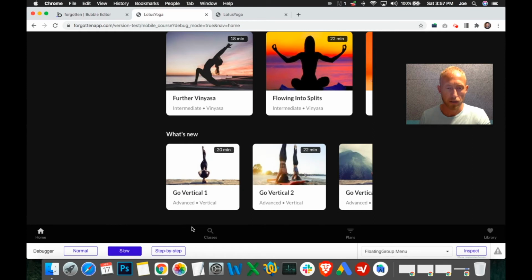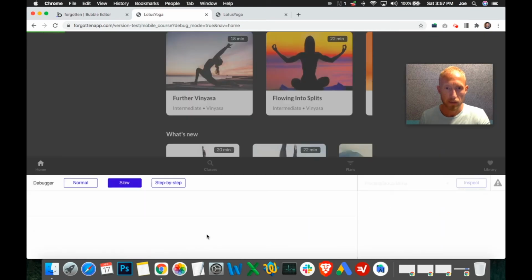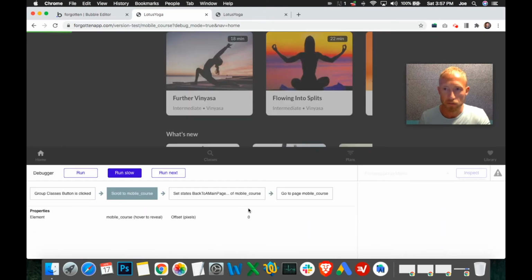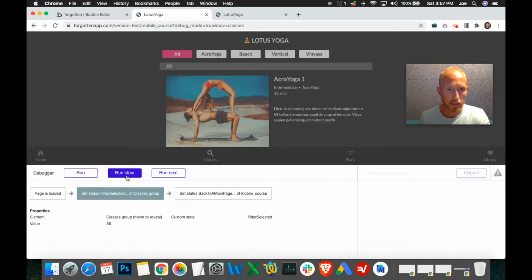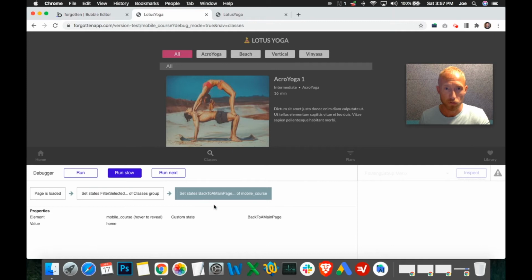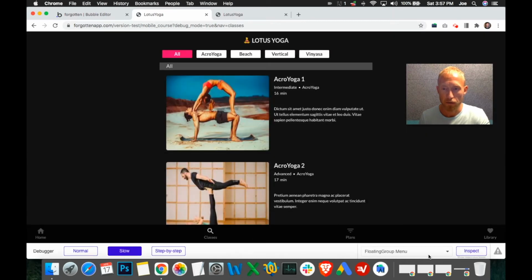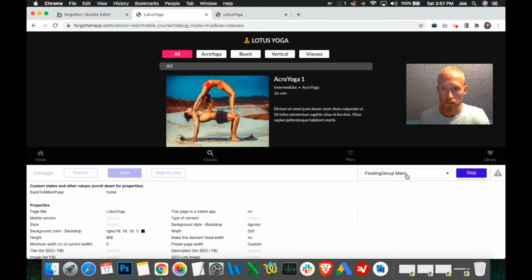Wait, okay. So what I want to have happen is I click classes. Okay, now this is what I was trying to get. See how I have this on run slow? It's working through those workflows. And then now it returns us to here. So now I'm expecting this to say back to main page.